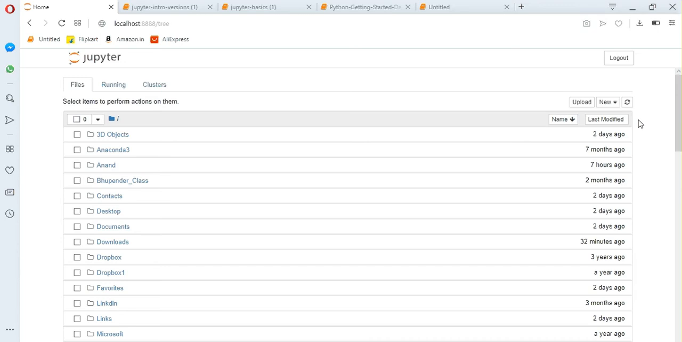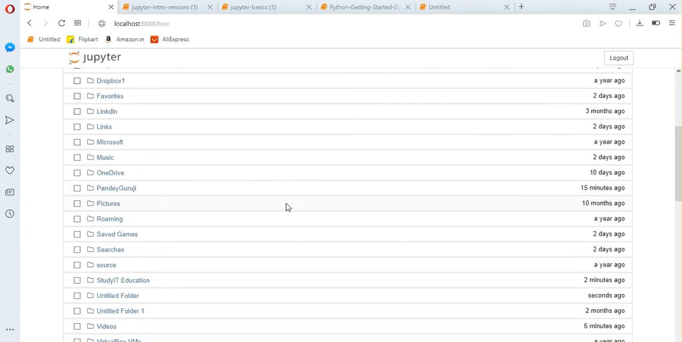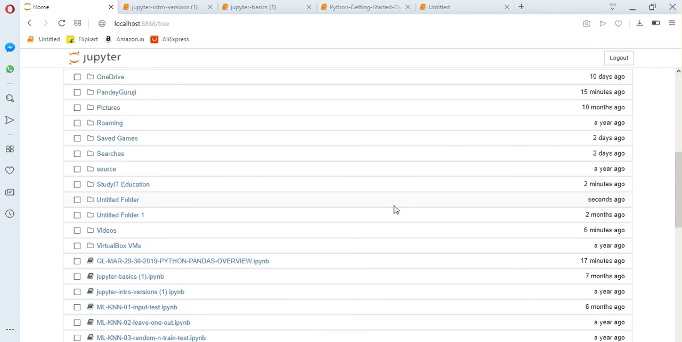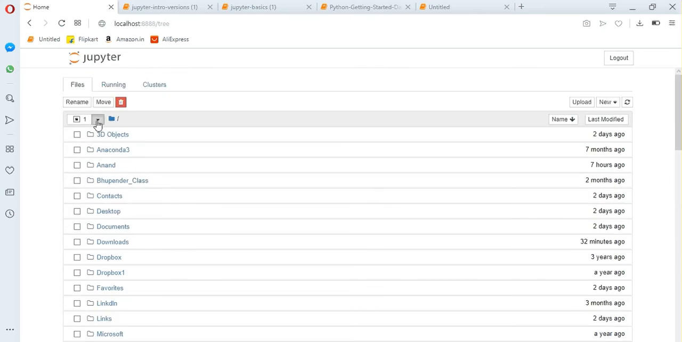In the right corner we have the New button, and there's a folder option. If you click it, a new folder is created by default with the name Untitled, and the timing is showing 1 second ago. If you want to rename this folder, just check this folder and click here, and you will find an option, Rename and Move. If you want to delete this folder, you can delete it, or you can rename it however you want.